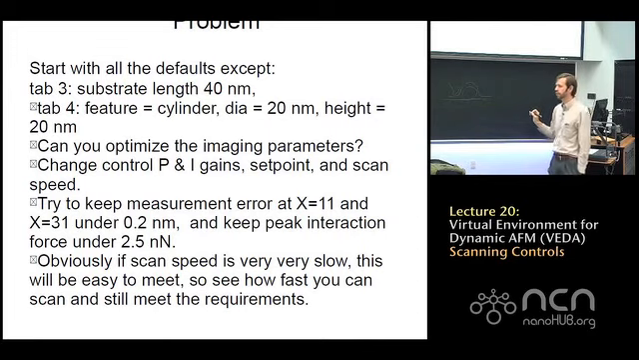I want you to try to keep the measurement error under 0.2 nanometers at 2 specific points: x equals 11 and x equals 31. This is because it's really hard to keep the measurement error low everywhere. As you go up the leading edge of the step or the trailing edge of the step, you're going to have one point where the error is big, and it's really hard to get that one point down to 0.